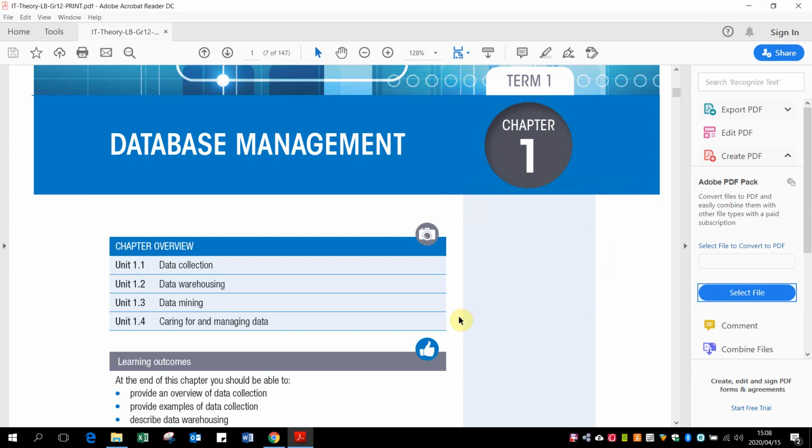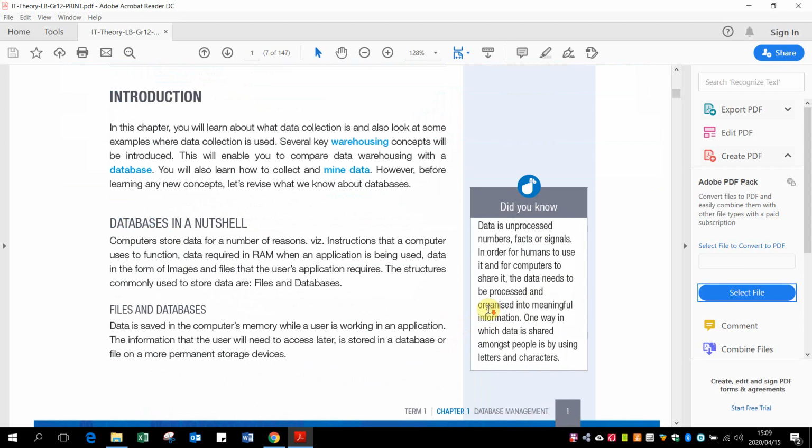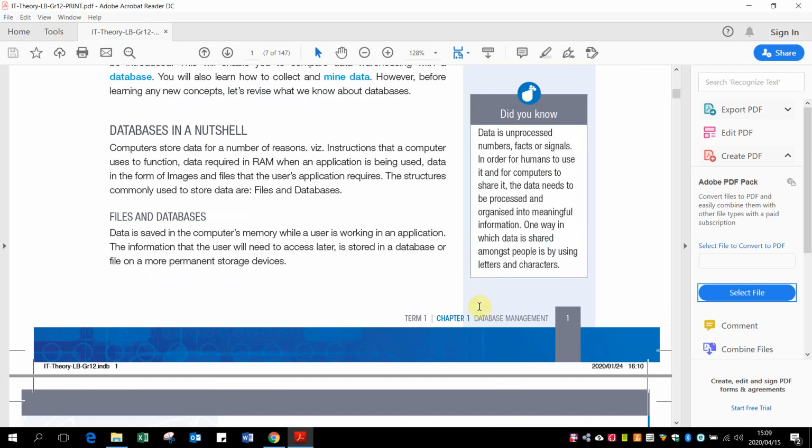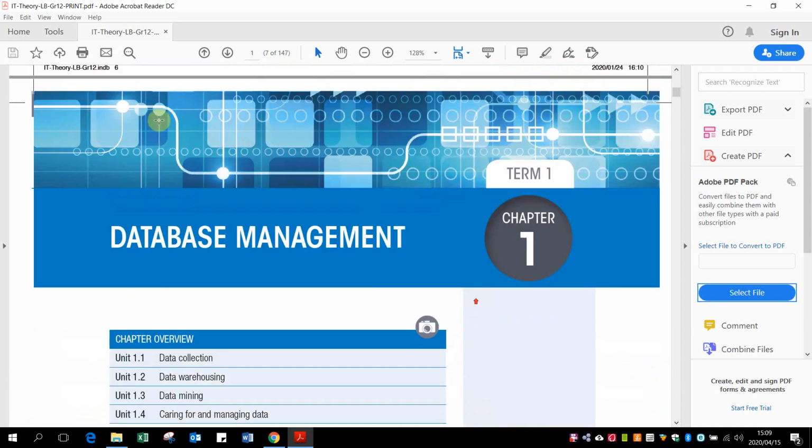Good day, everybody. Okay, so we're working now from our new textbook, the one we received from the Department of Education. So I'm going to go through the first chapters and we'll go through, you'll see it's actually for term one, but we'll do this because it's a bit different than our textbook. So our first chapter we're starting with now is database management.